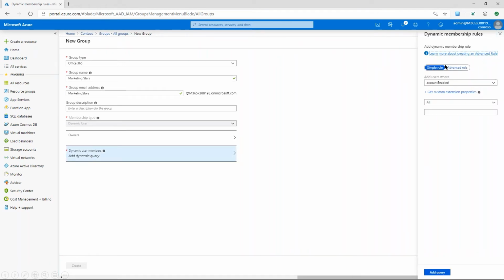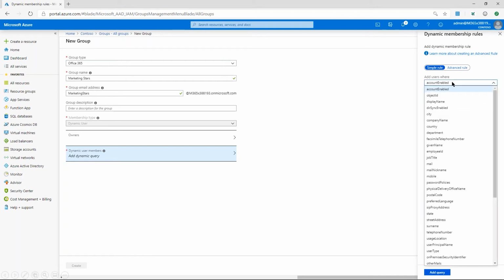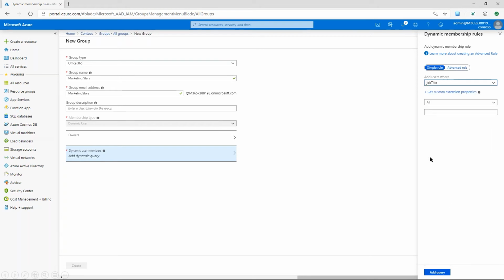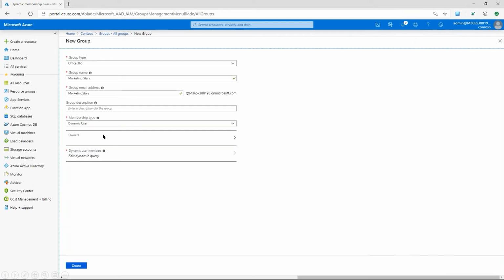So here we've got our rules and add users where, and now we have all of these selections, but let's go ahead and go to job title and then get custom extension properties and contains. So when job title contains, and then since we gave him that job title, contains marketing, we're going to go ahead and add query. Now it's going to automatically add based on dynamic users that have marketing within that name. And then we create it.